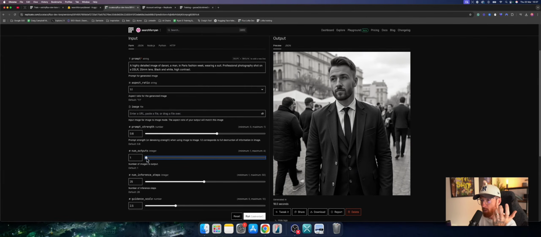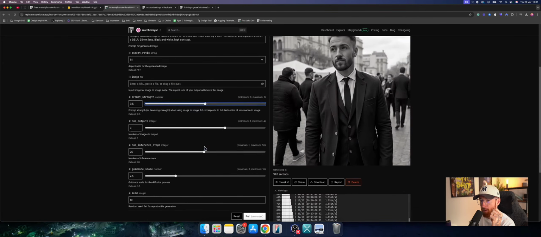And if you want to get a little bit more, I'm just going to change this to, I want 3 outputs. I'm going to say I want prompt strength to be, let's try 0.5.